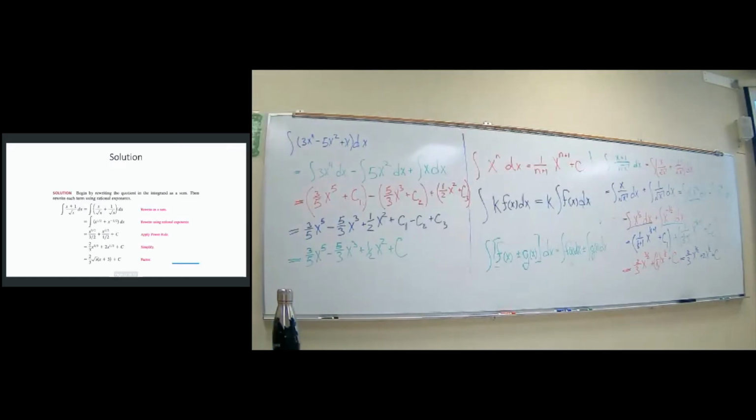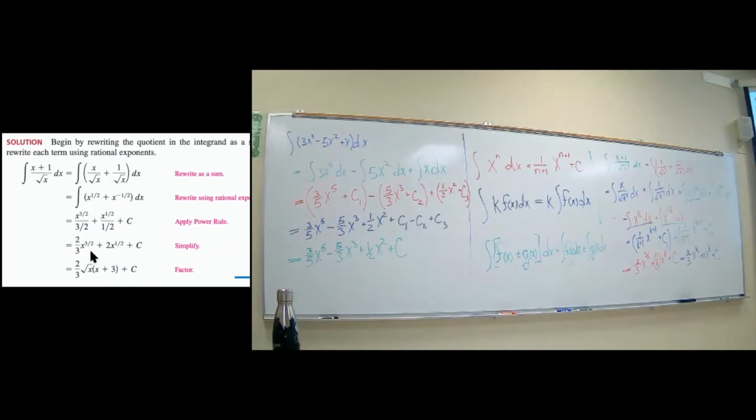So checking our work, they do something here. They go ahead and simplify it from here to here. They just pull out that power of 1/2. They factor it out along with 2 over 3 to get this down here. Make sense?